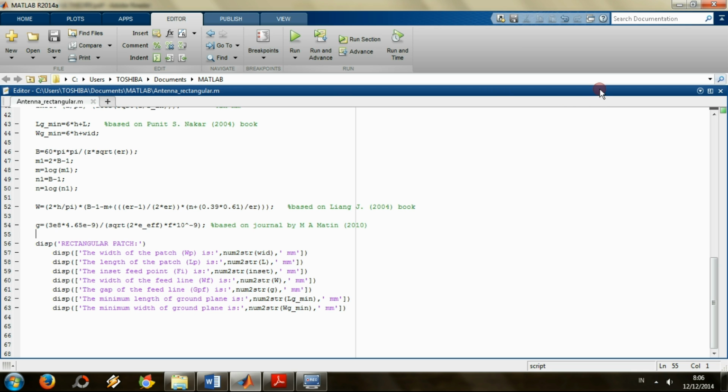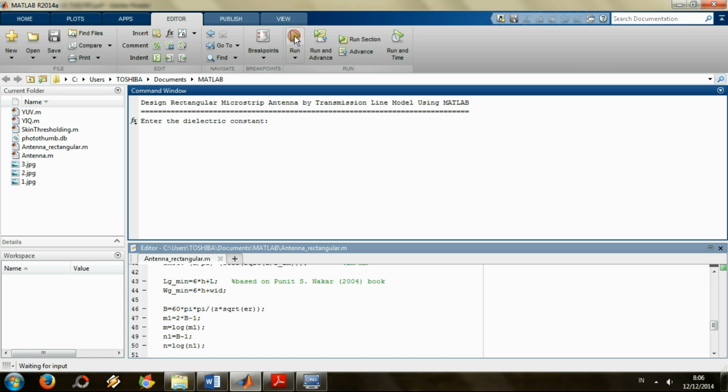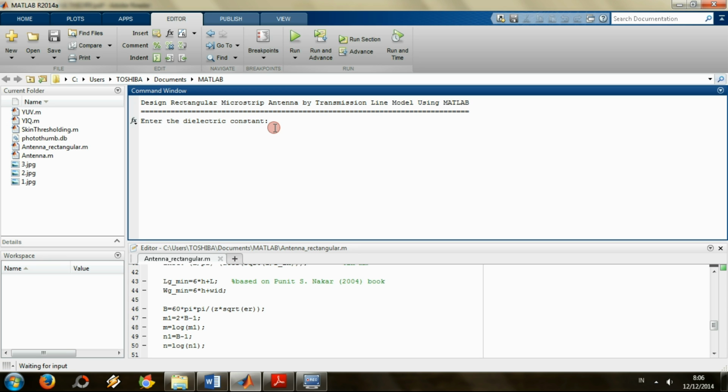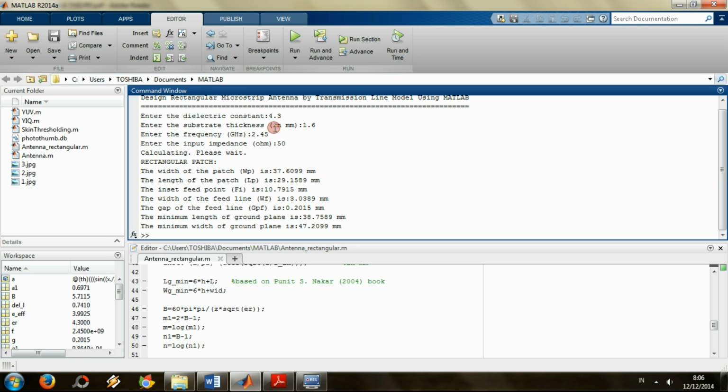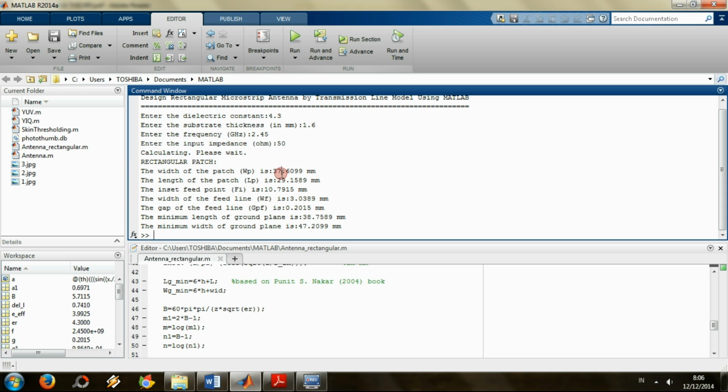Let's see, we use FR4, so that must be 4.3. And then the thickness is 1.6, the frequency is 2.45 GHz, which is for Wi-Fi application, and the impedance is 50 ohm. And here you are. This is the result. There is the width, the length, the inset feed point, the width of the feed line, the gap, the minimum length of the ground plane, and the minimum width of the ground plane.